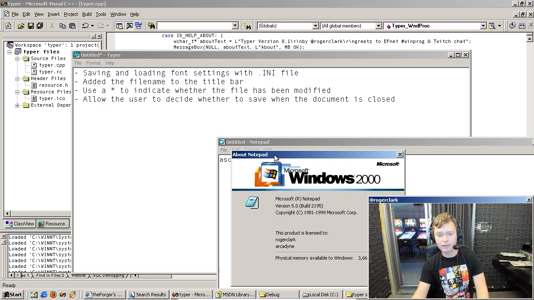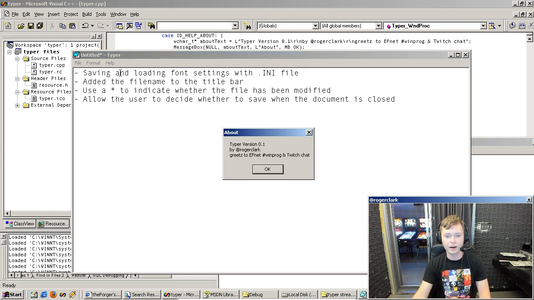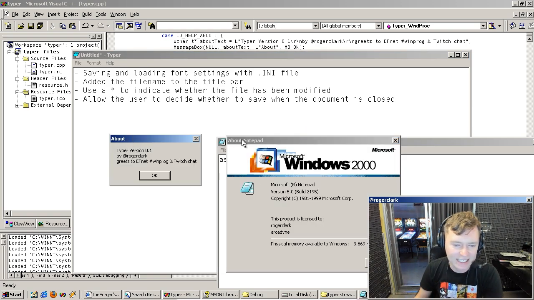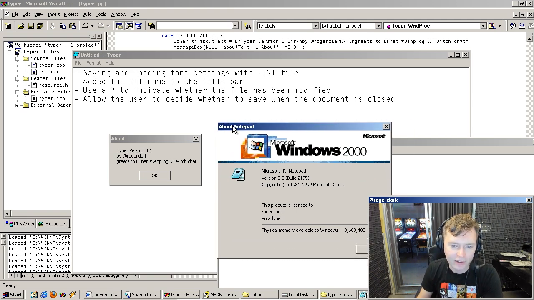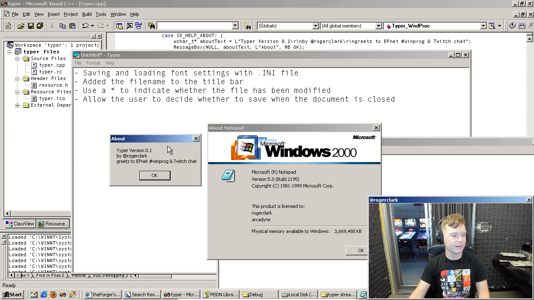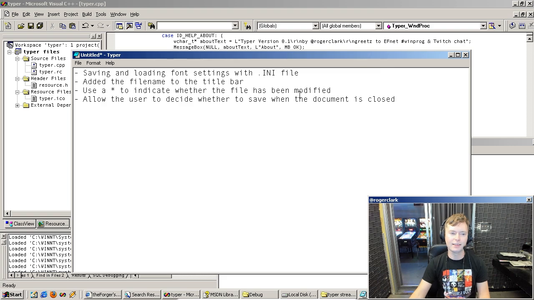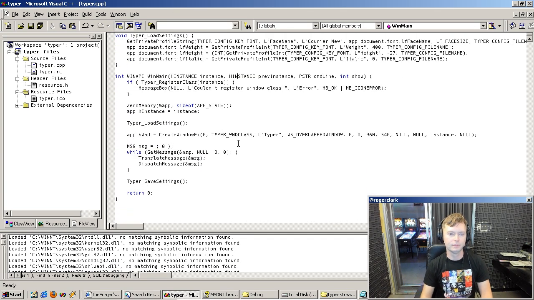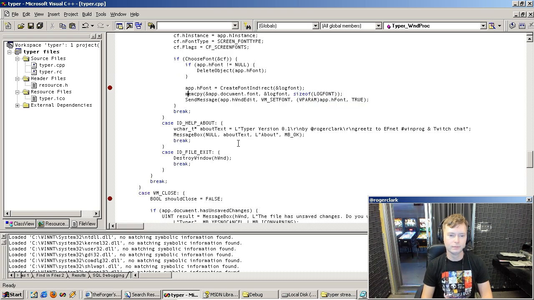If we wanted to implement dialog boxes, we could also have a fancier About box. The Windows About box is kind of kicking the crap out of us right now. It looks a lot nicer. We could have a big Typer logo here. Oh, bumping the version. That's the last thing we need to do. Version bump. Version 2.